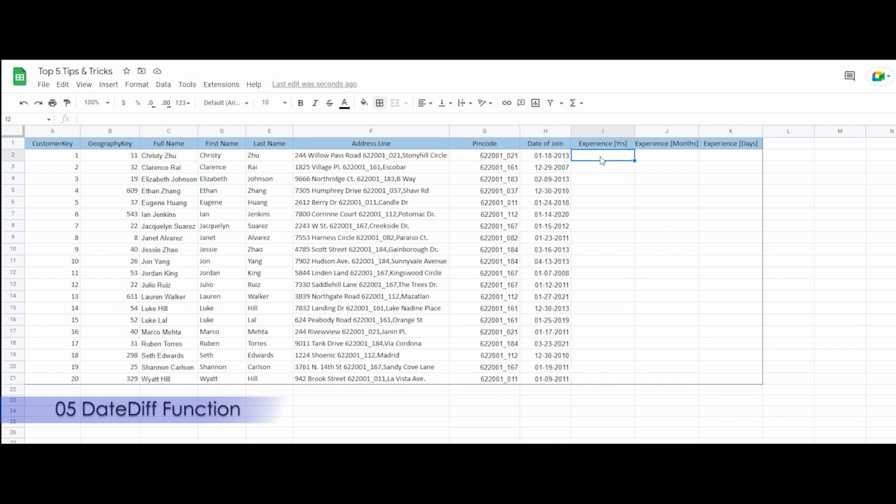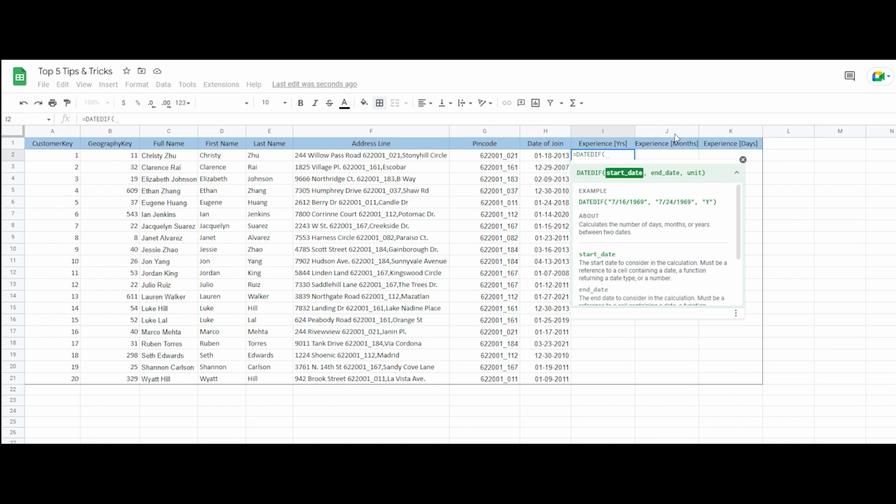Here we have a column called date of join. Then we need to get the years of experience based on the date of join. So we can use the DateDiff function. The DateDiff function has three parameters: the starting date, the ending date, and the unit. The unit is whether we want the data date wise, month wise or year wise. So currently we need the data year wise.